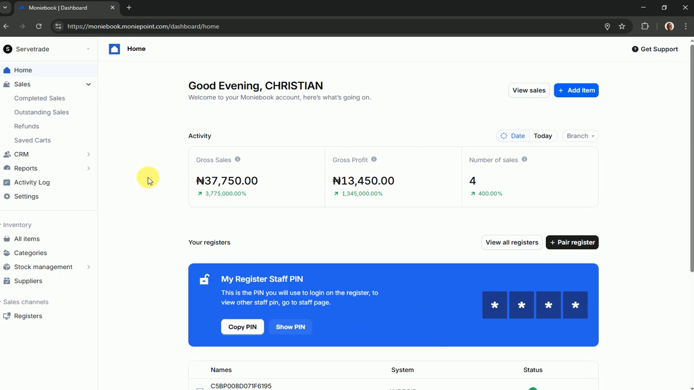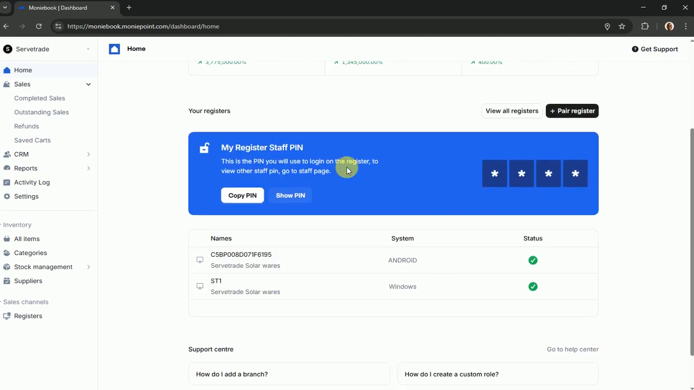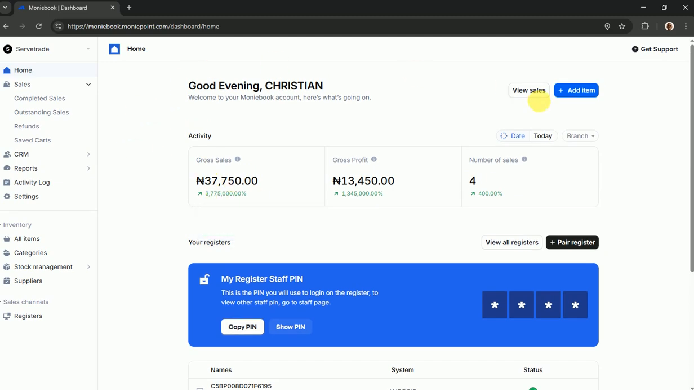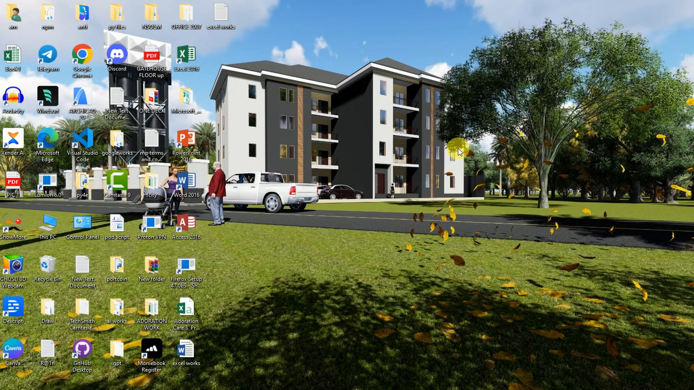First thing first is once you log into your dashboard, you'll be able to see it if you click on show pin. Then the only place you'll be making use of it is in the register. All right, this icon here, I believe by now, if you have one, maybe the desktop one or the Android one or the POS one, whichever one that you lay your hand on, just open it.